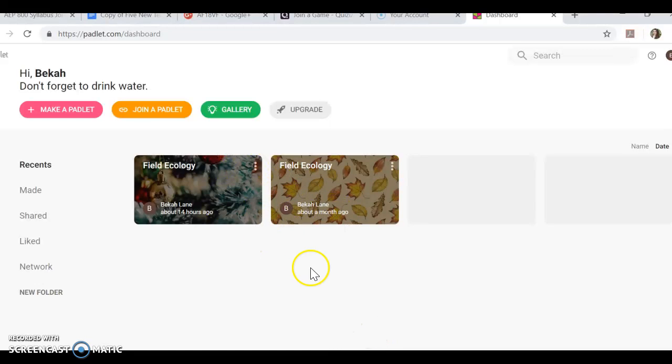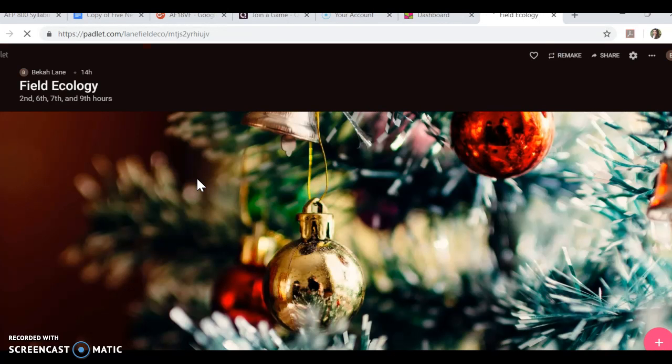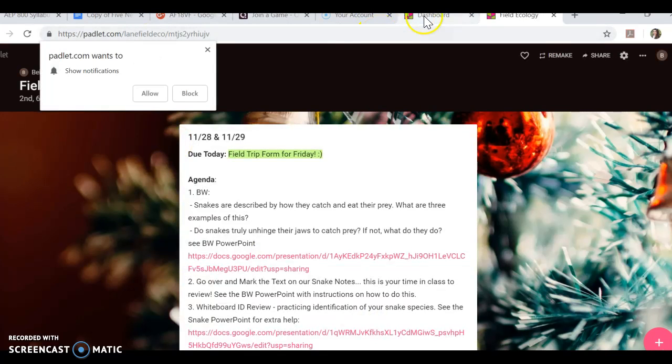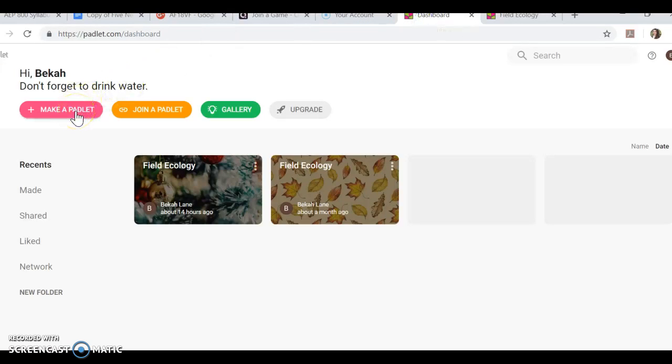So another online tool that I use all the time in my class is something called Padlet. Padlet is basically an easy way to make your own little website about your class where students can get materials and things like that. You can use Padlet by clicking on, or you go make a Padlet. You can have up to 3 Padlets, I believe, and you can share them with other people.